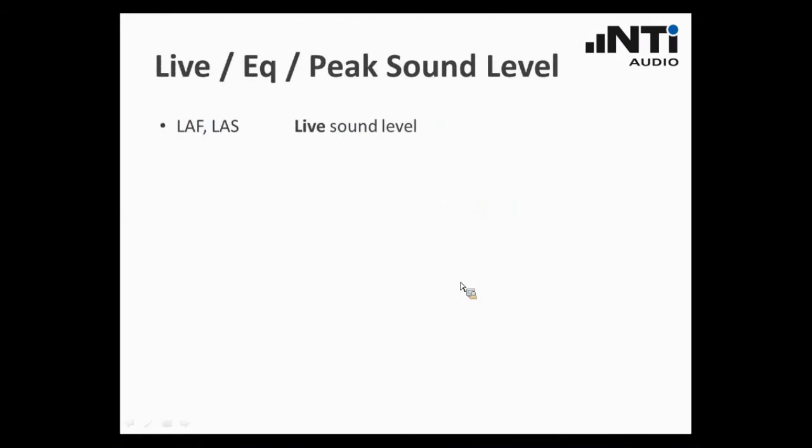Regardless of what application we are talking about, we will most assuredly encounter the same level measurements all over. I'm starting here with two live sound levels, LAF and LAS. Live sound is a bit of a simplification, but it indicates that these levels allow us to read the current level that is present in the place where we are standing, where we have our test instrument located.